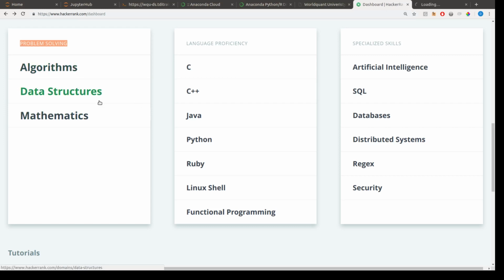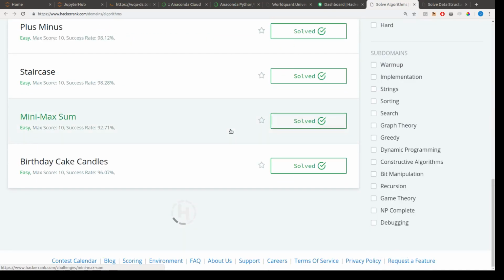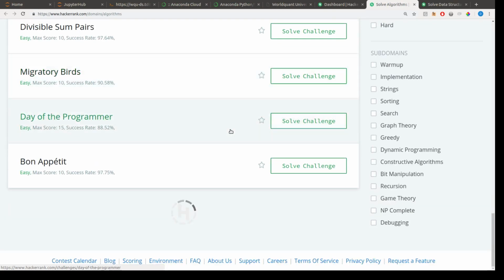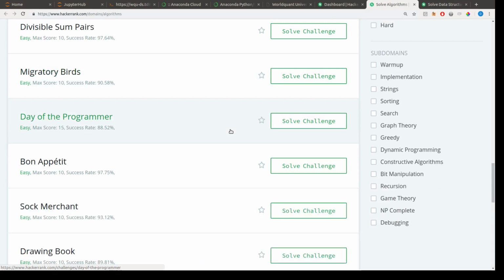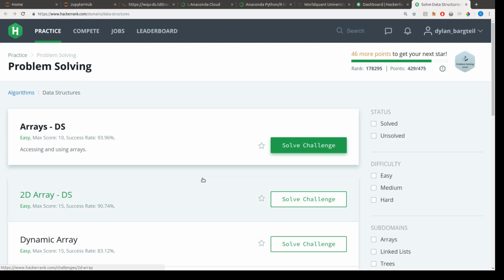And both algorithms and data structures has a lot of great computer science type challenges that teach concepts like dynamic programming and how hash tables work. And that sort of thing, things that we covered very early on in the course but went through rather quickly.